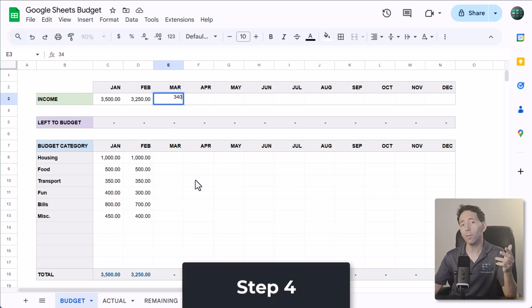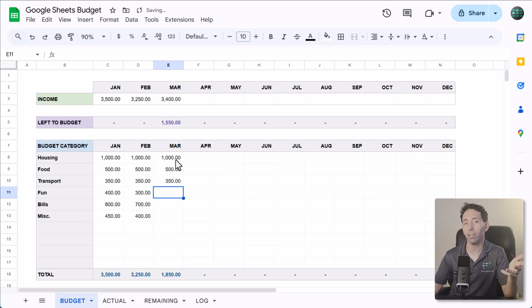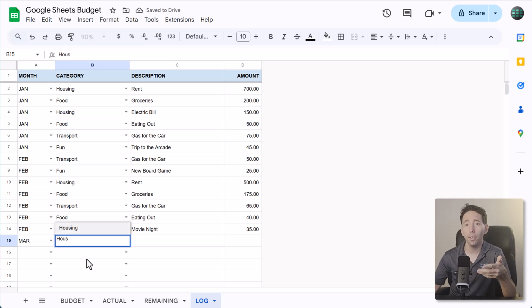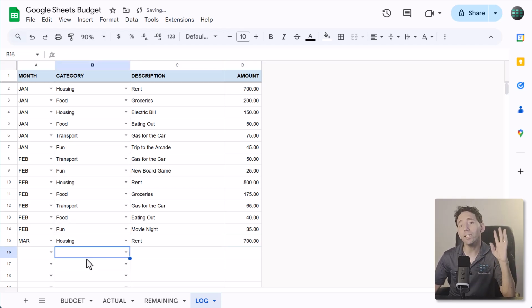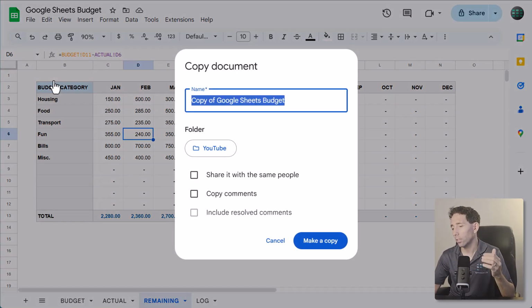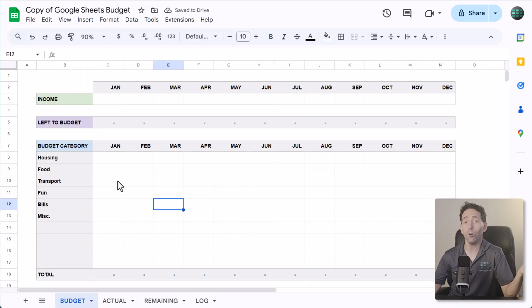Finally, for step 4, all you have to do is repeat steps 1 through 3 each month. Just plan out your income and your spending, log your spending transactions every few days, and review your progress. That's really all there is to it. And when you come to the end of the year, just make a copy of the spreadsheet, clear the spending data, reset your plan, and you're good to go.